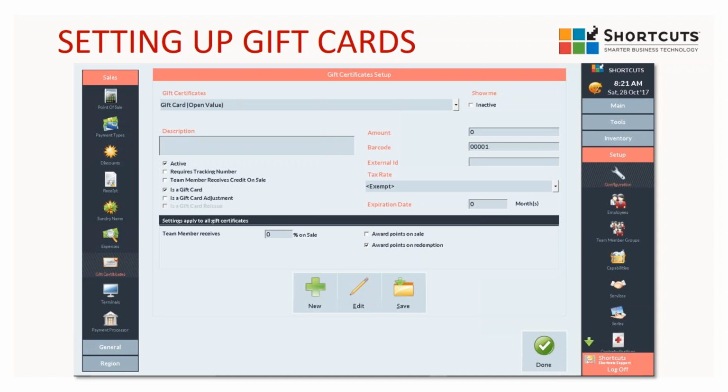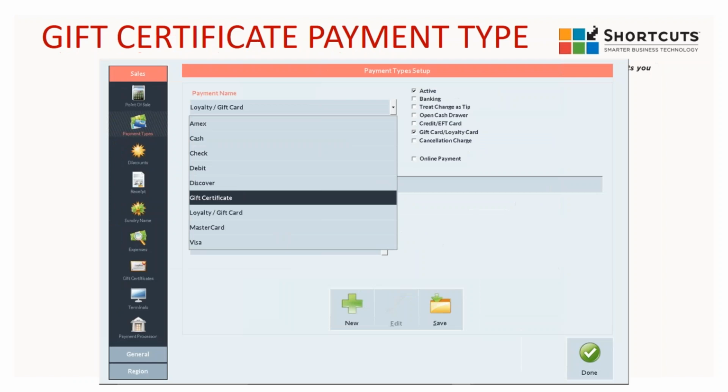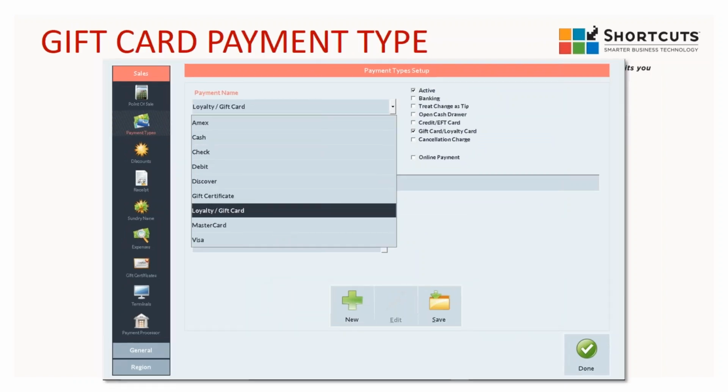So setting up a gift card and setting up a gift certificate, they're very similar. If you're setting up a one-time use gift certificate, then you would choose requires a tracking number. If you're setting up a reloadable gift card, that's when you would select is a gift card. So we're going to continue.